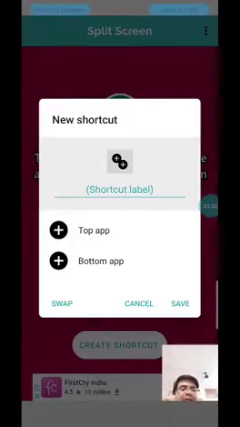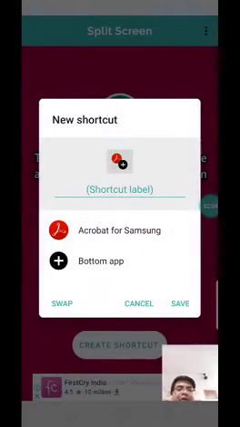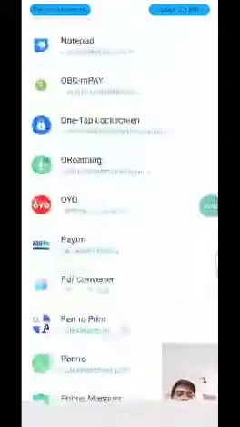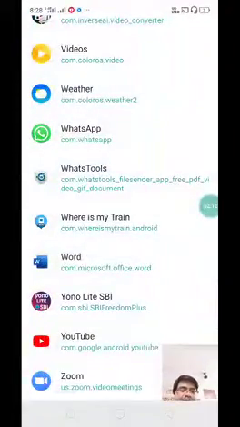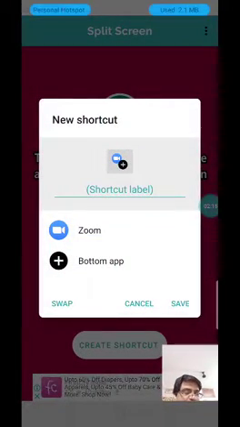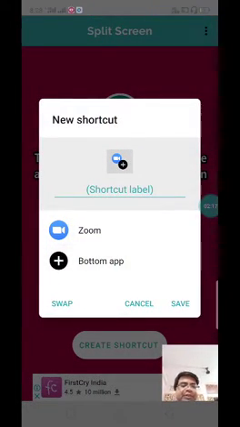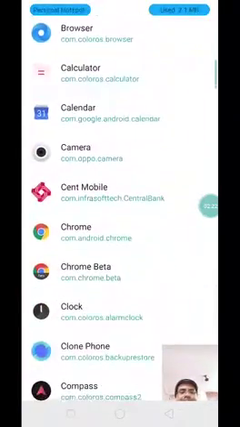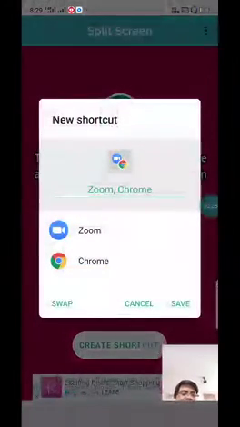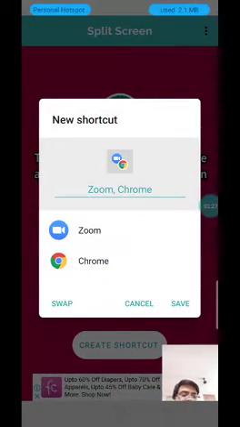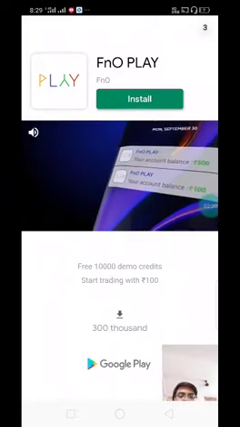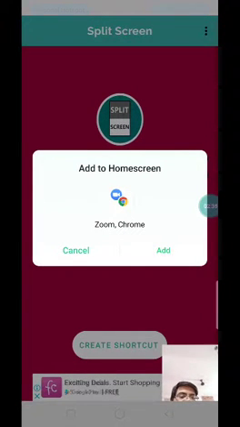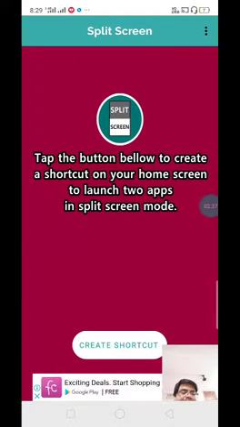Top app, I want the Zoom app. See, select the Zoom app. The first one it is showing at top, Zoom app. Bottom one, I want Google Chrome. Yes, Google Chrome. Then click on the save button, and then click on add.